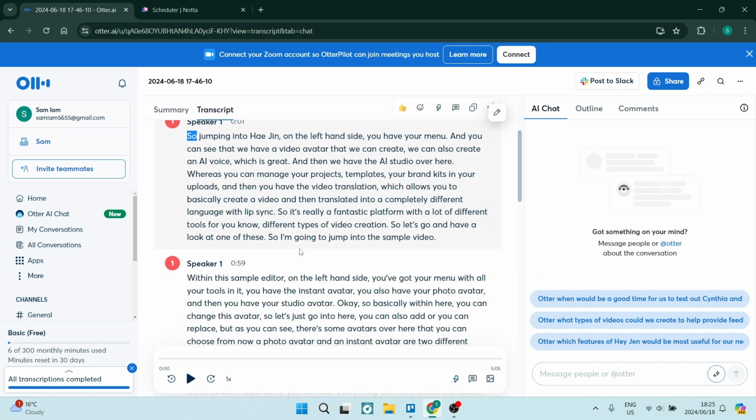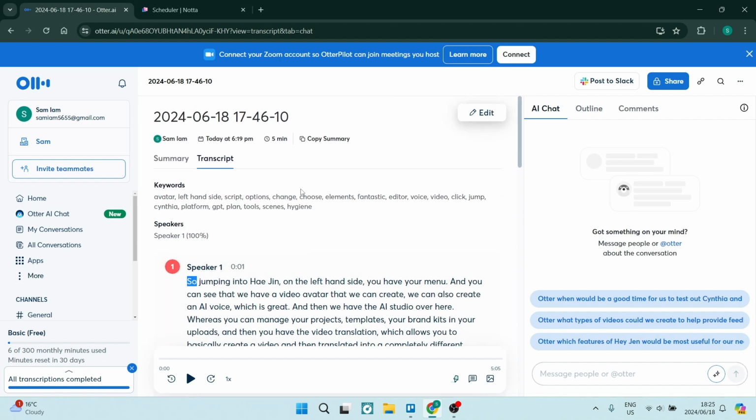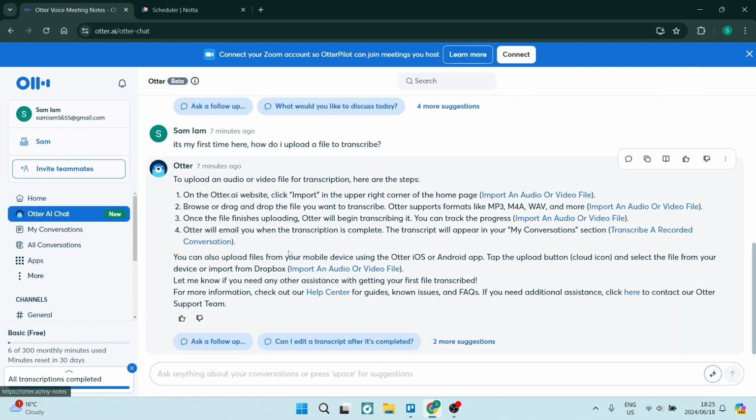Now I've gone through this and there's some spelling errors. It's good, but it's not amazing. It could be a lot better. They do, however, have the chatbot on the right-hand side over here, which is the Otter AI chatbot, which you can chat with if you're uncertain about anything. On the left-hand side, there's the Otter AI chat.